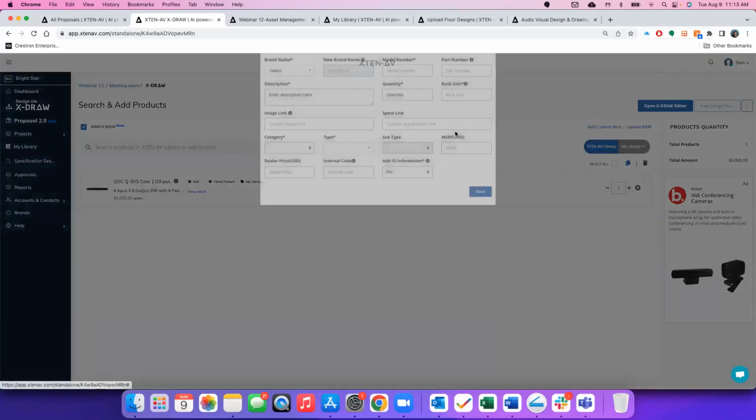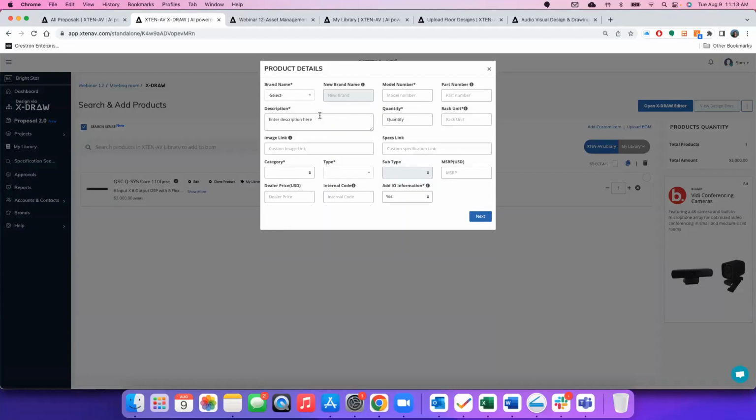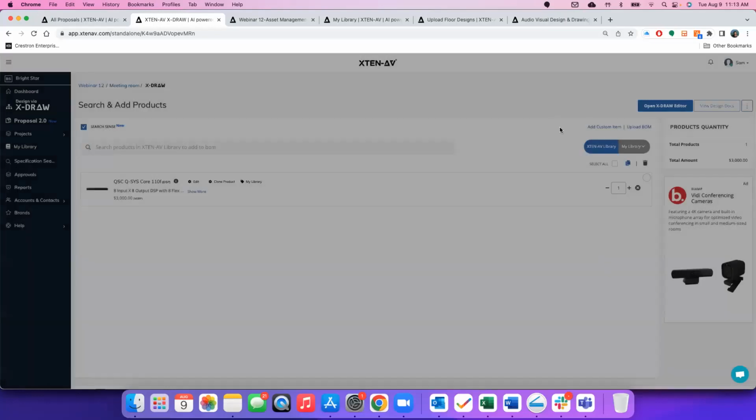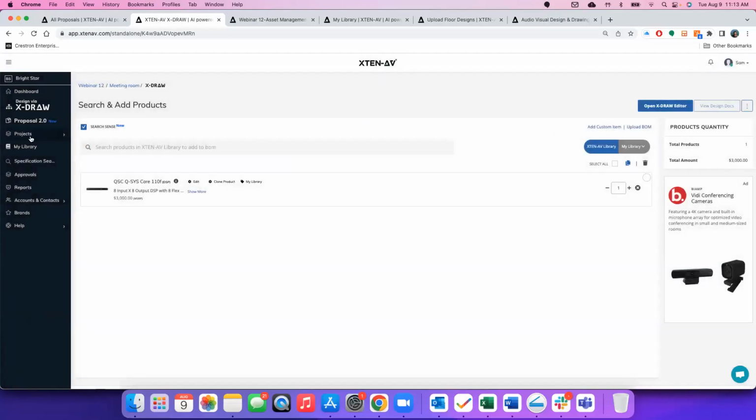Or similarly, you can add products yourself. So there are any custom products, any bundles you want to create for yourself where you want to add multiple products into one bundle, you can do that. Or if there's an OFE item, or any item which you couldn't find in our library, you can create it yourself and add the ports and the IO information as well. So let me quickly add another product in here.